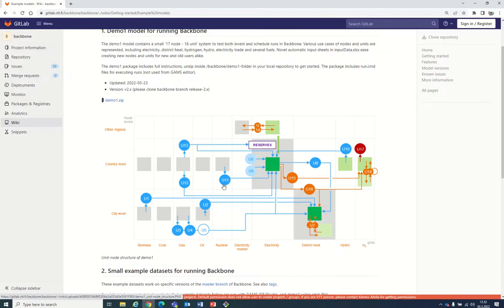For example, unit 11 here is converting nuclear fuel to electricity grid. Units 8 and 9 are not using a fuel, but a flow like wind or solar. Some units don't generate, they just convert or transfer energy between nodes, like unit 15, an electrolyzer unit, or unit 7, a charge and discharge unit for storage.